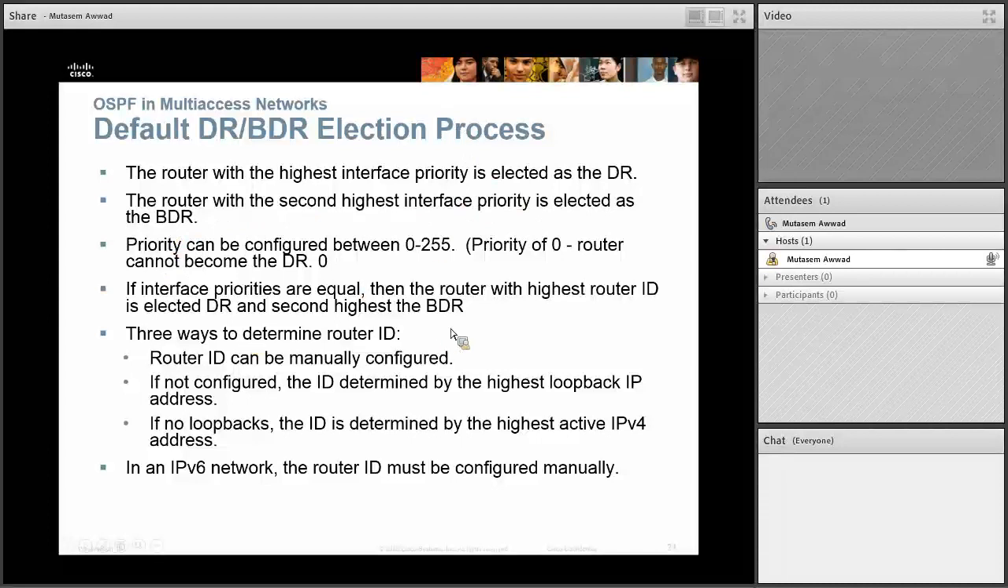All right? Now, if you leave the priority number for everybody to be 1, they're going to use the router ID number to elect the DR. Okay? Now, the router ID number could be determined in 3 different ways, right? Either it can be configured manually using the router ID. If not configured, it's going to pick the highest loopback address. If there are no loopback addresses, you determine the router ID by looking at the highest active IPv4 address. All right.